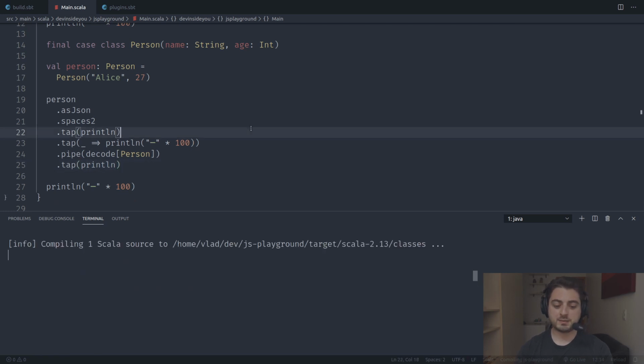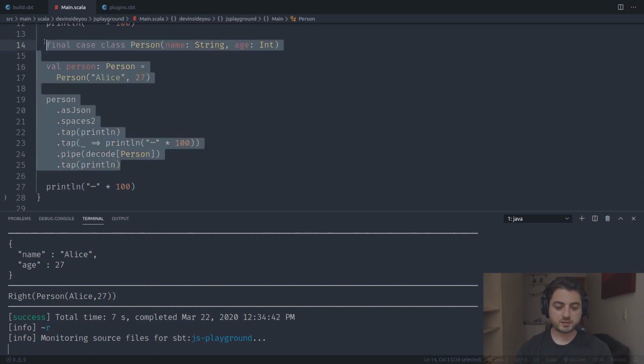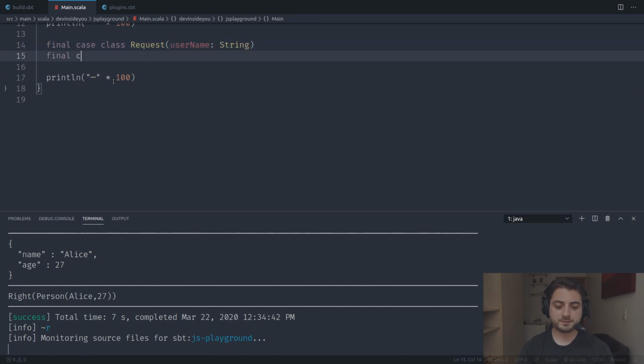So it's exactly the same as we're doing in the regular Scala project, but now we're actually doing Scala.js, and it works exactly the same as before. Now we can go back and do our request-response thing. We're going to have a final case class Request, which is going to be username String, and a final case class Response, which is going to be greeting String.